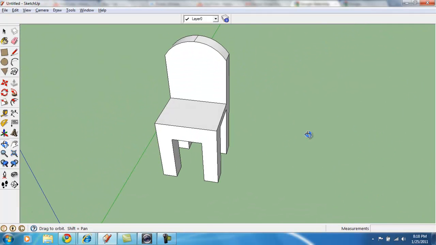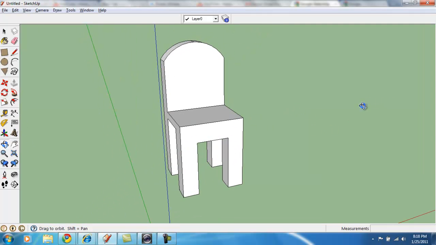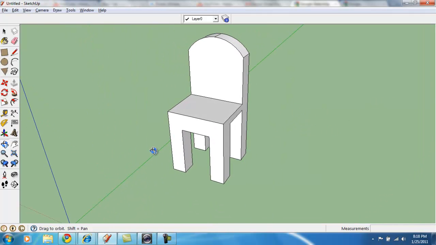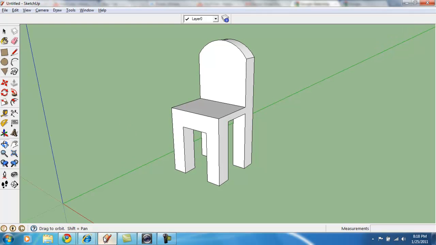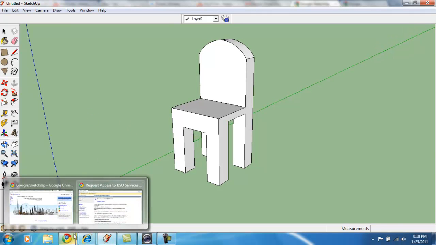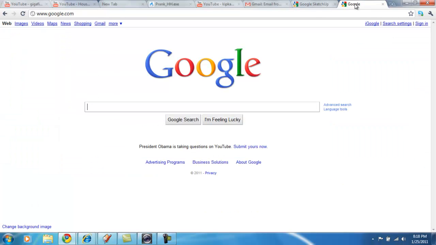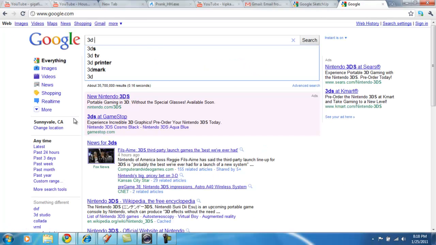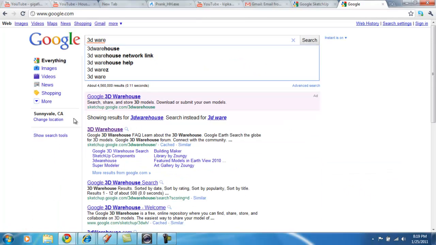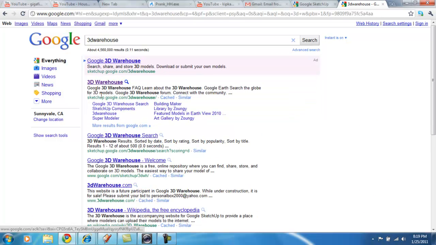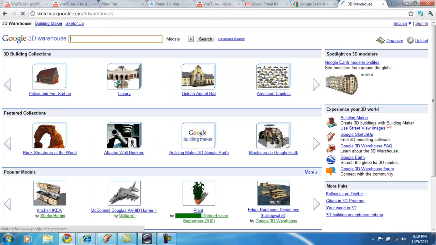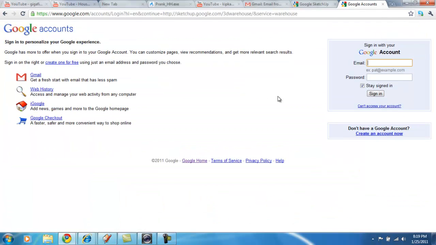Now you have this chair, but you don't know who to share it with. Well, why not share it with the world? With Google's 3D warehouse, you can share it with anyone. All you have to do is go to Google and type in 3D warehouse and go to sketchup.google.com/3D warehouse. And they also have other models, and you can sign into your Gmail account or your Google account, or you can also create one.